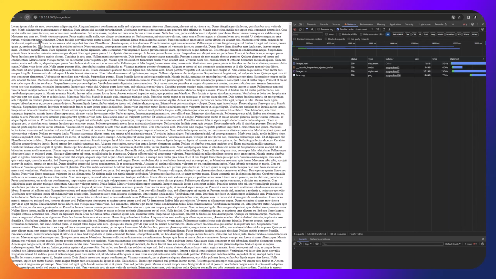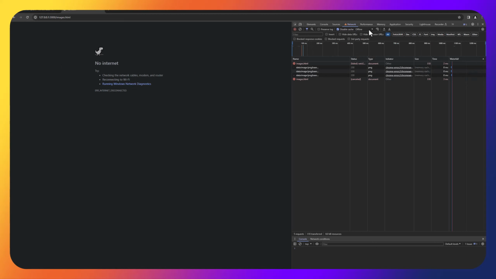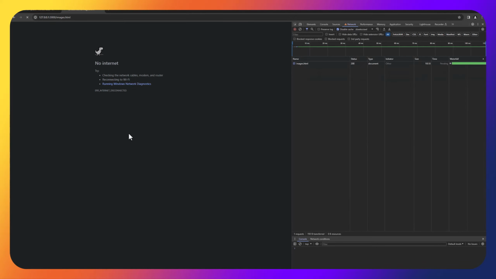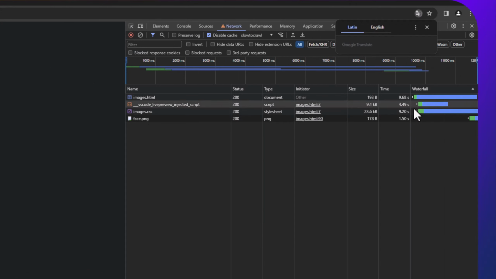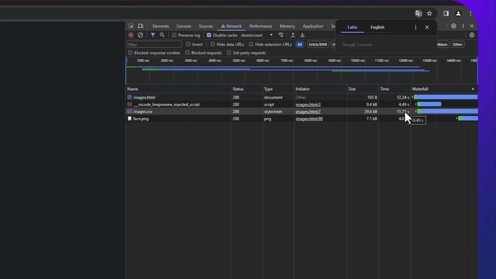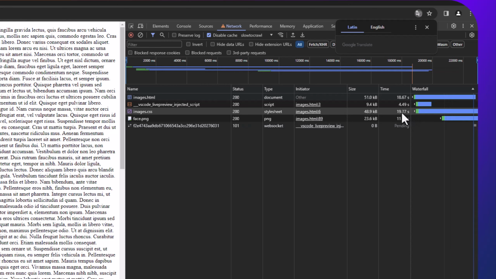All right, to make a point, let me first clear it by simulating an offline mode and then slow to crawl, followed by refresh. Now let's see what happens. The image.html is downloading. Image.css is also downloading. Keep an eye here. Downloading, downloading. Are you tired of listening to downloading? Yes, I am tired of saying downloading.